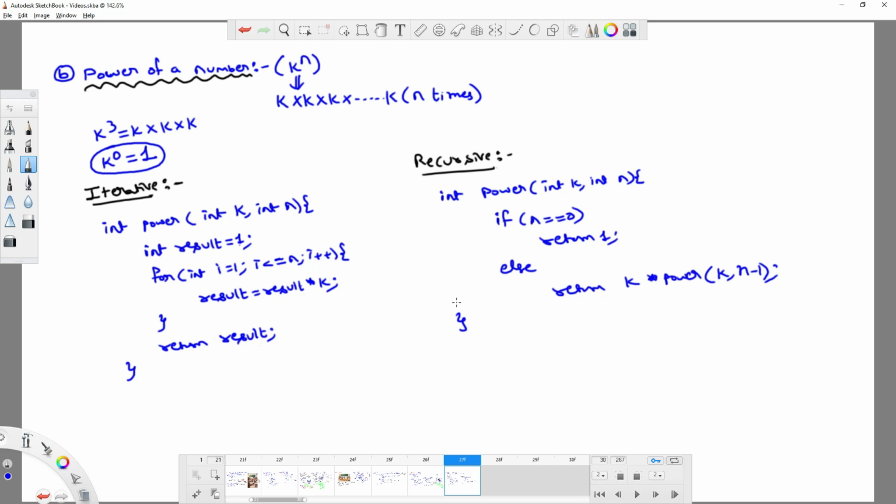Okay, so this is the logic for how to perform power of a given number, right? For this particular problem, try to solve it with respect to the stack again, so that you will get more clarity on this.